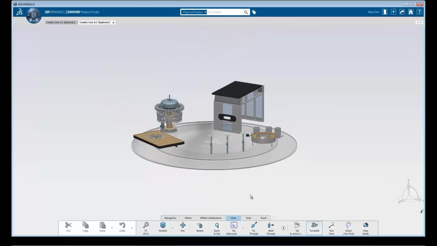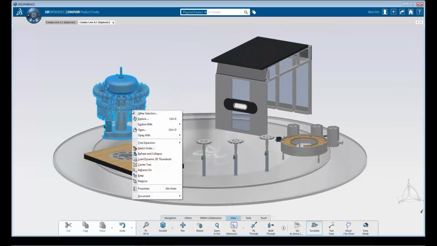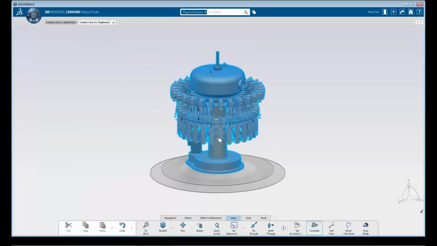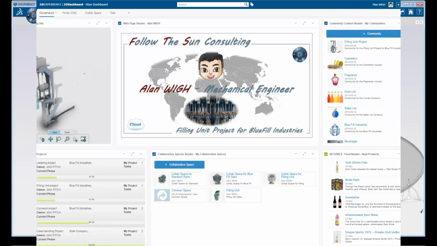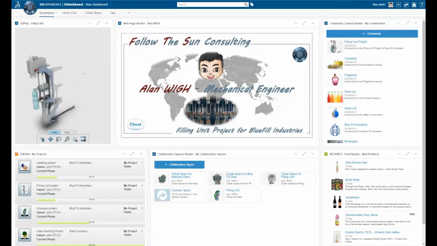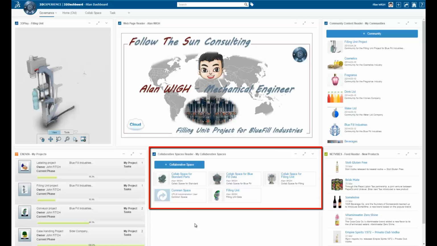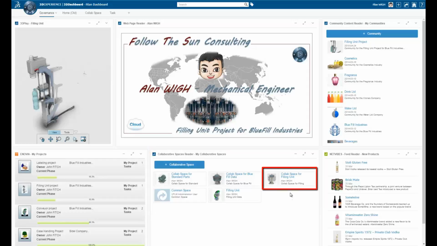The carousel is made up of 28 filling units. Bluefill Industries provides engineering services to the FTSC engineering office for the carousel's filling unit. As you can see from Alan's homepage, a professional dashboard displays key information related to his ongoing activities, such as, on the left, the engineering projects Alan is working on, on the right, the tasks he has to complete, and in the middle, you can see the collaborative space that hosts the collaboration with the OEMs. Let's have a look at the one dedicated to the filling unit engineering project.